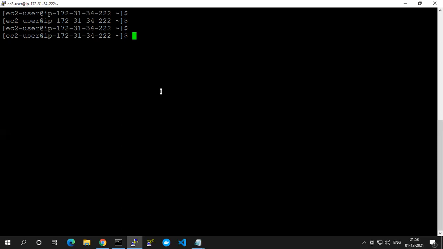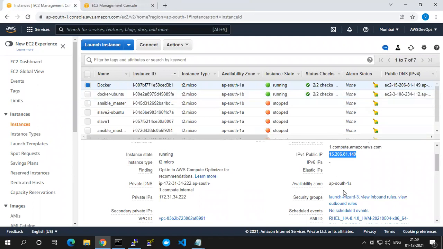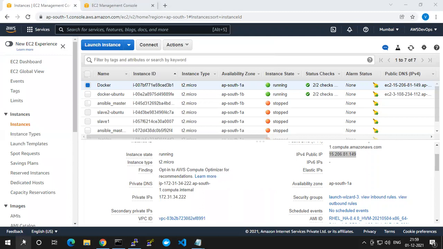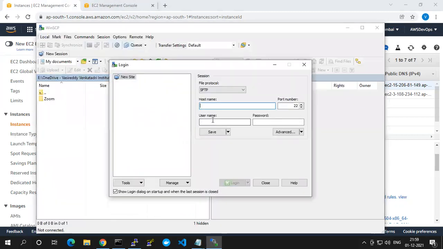So to do the deployment, you must have the war files. Okay, that means a war file should be available with you. So currently, I don't have any war files here. So for that, I'm just taking the war files from my local. Okay. So here I'm taking the war files from local. For that, I'm using WinSCP. EC2-user.